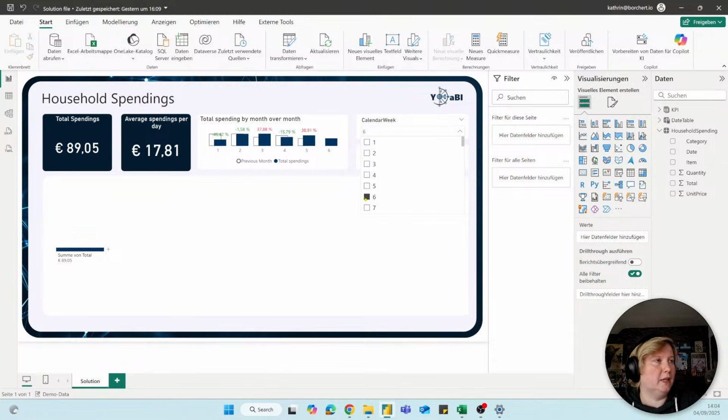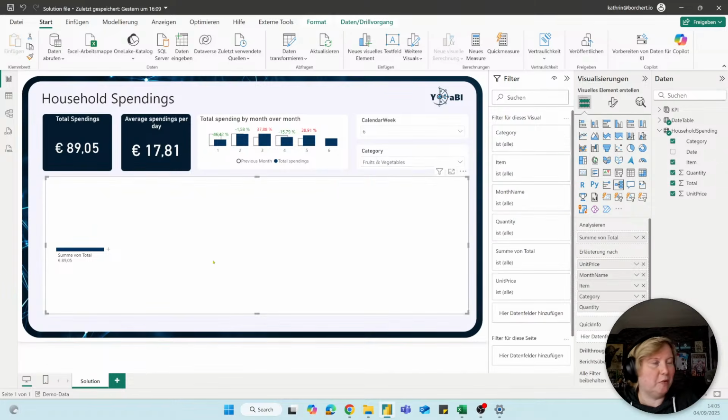That's happened automatically because it is an automatic average we can create here. And then we have here a category where you can filter after the different categories. And in the end, we have a bigger one below, which shows you the sum of total of all the spendings we had, and you can analyze them after, for example, category.